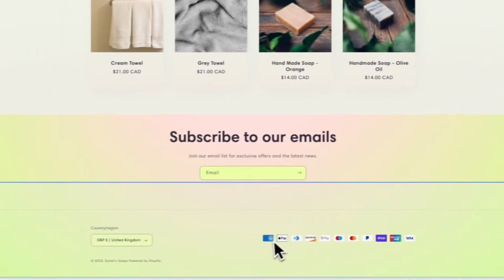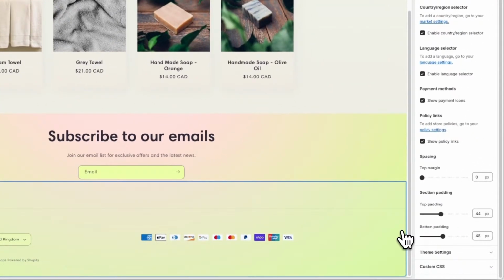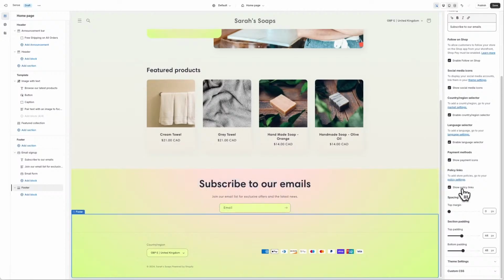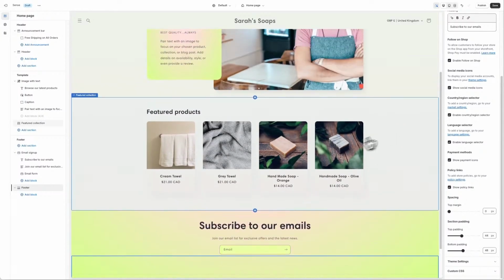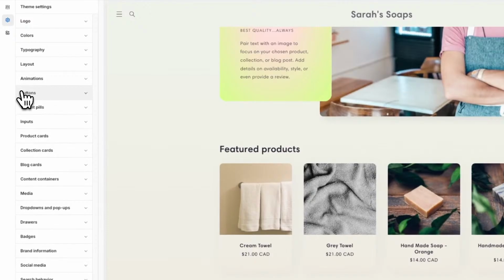We can show our payment icons. So this looks quite nice and professional. If you wanted to do that, we could have our policy links to make sure our customers are aware. And that is pretty much everything here on the main page of the theme editor. So that's the home page. And then another thing that we can take a look at here is our settings.